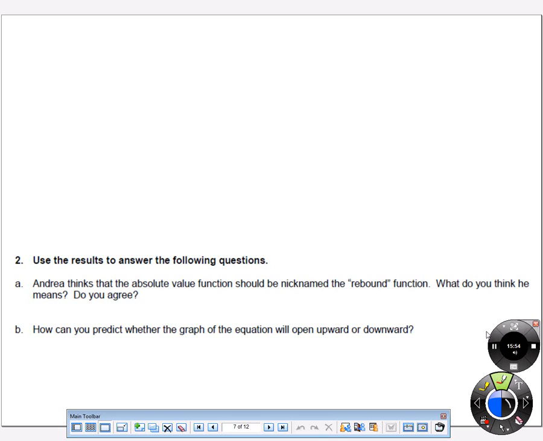A value. Okay, if it's positive or negative. So positive A means you expect the V to face upward. A negative A means downward, so you should have that written down here. So if A is positive, it's up. If A is negative, it goes downward. Okay? All right.